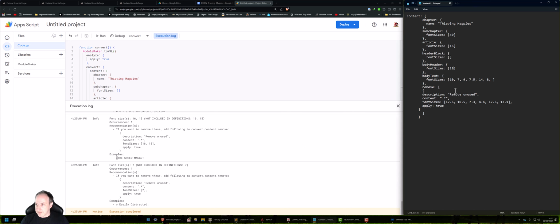And finally, we've got font size 7, which we've already got over here. So I will get rid of that trailing comma just in case. We don't have any header blocks. That's not the end of the world. Header blocks would be the text with a pretty graphic around it. We could do the Greed Maggot as a font size 15, but we don't need it.